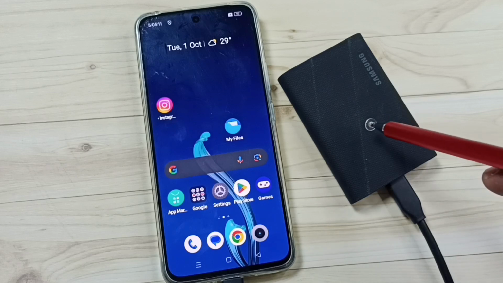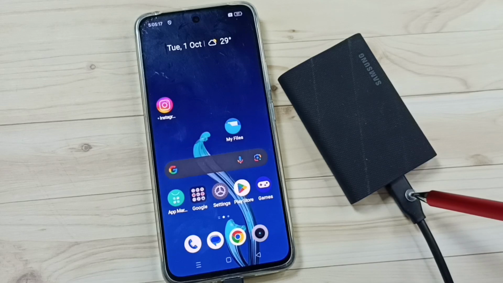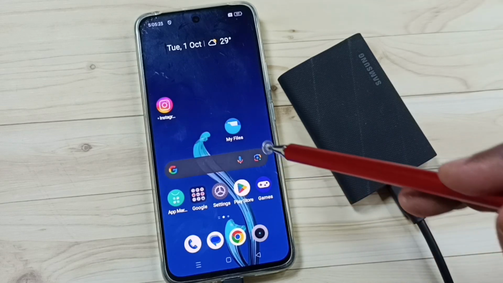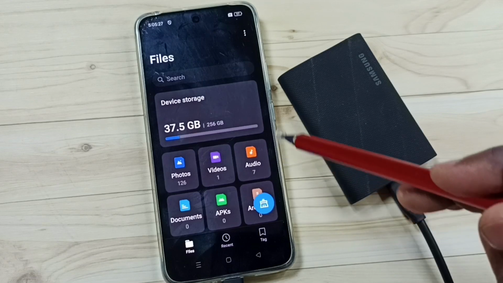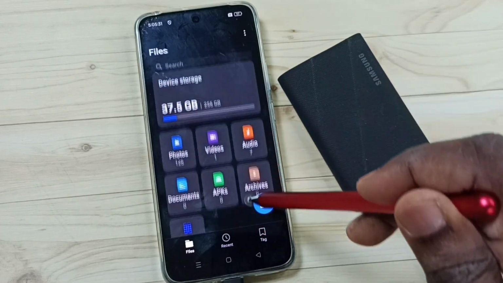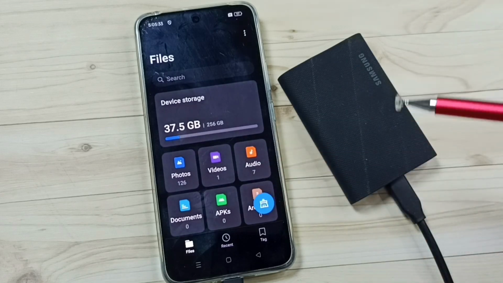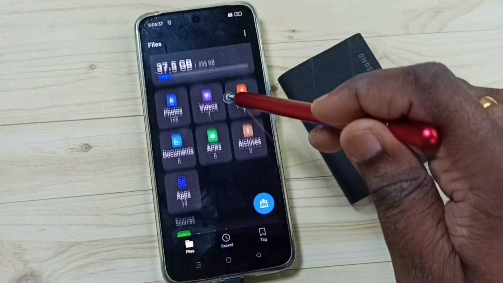See, here I have connected this Samsung portable SSD T9 to this Realme mobile phone using this Type-C cable. In the Realme phone, let me open My Files. Tap on the My Files app icon, then go down. See, in this My Files app, I am not able to see this Samsung portable SSD T9.